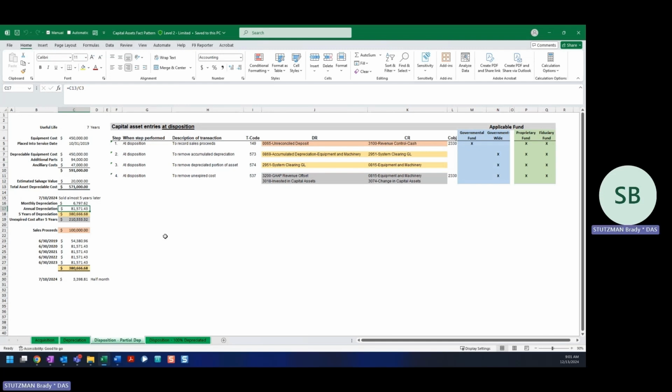The asset was sold almost 5 years later. Therefore, the asset was not fully depreciated as seen by multiplying the annual depreciation by the number of years in service, giving a total of $380,666.68 at the date of sale. We can see the calculation here.